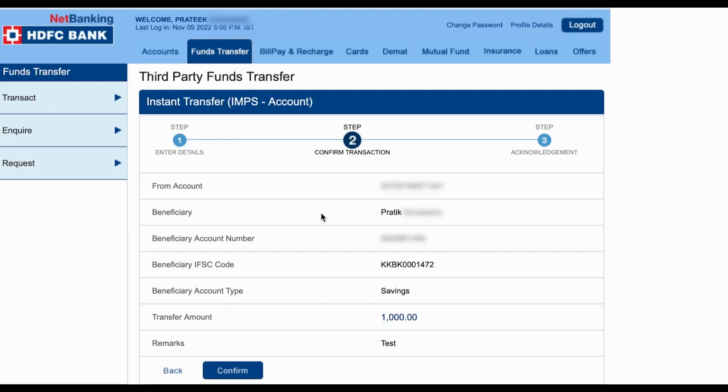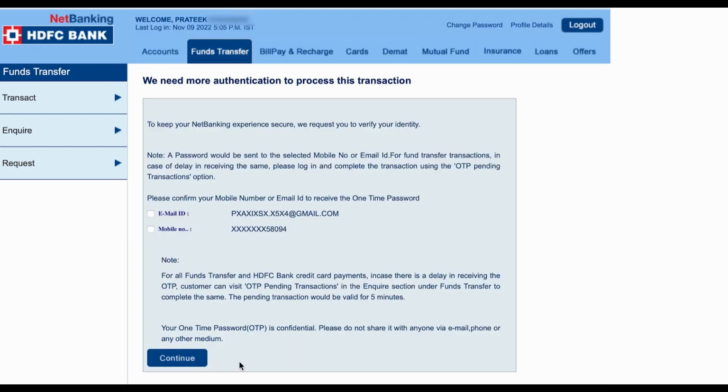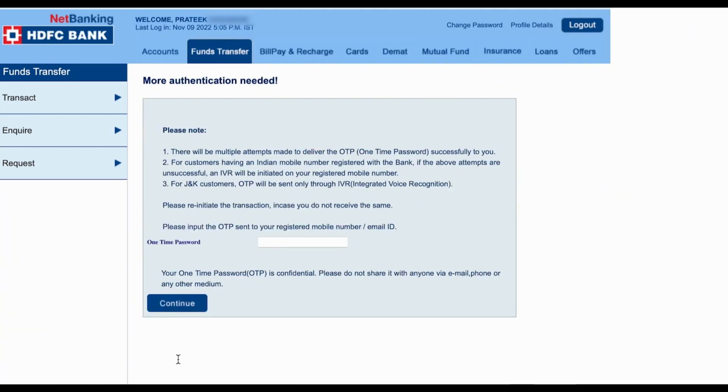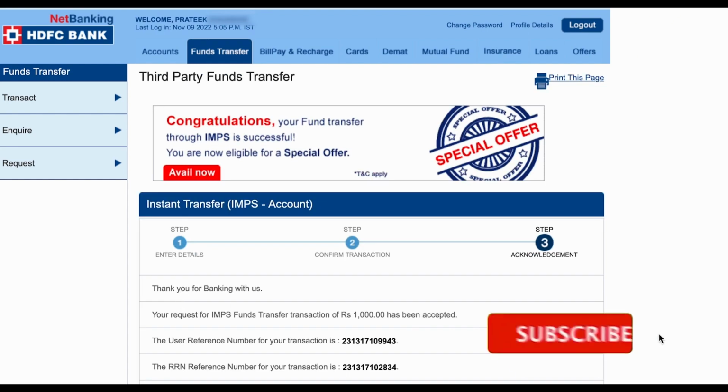Then, click on Continue and confirm the transaction using the OTP sent to your registered mobile number or email ID. Once the OTP is entered and verified, the money will be transferred instantly or according to the selected transfer mode. And that's it. Now you know how to transfer money using HDFC NetBanking.